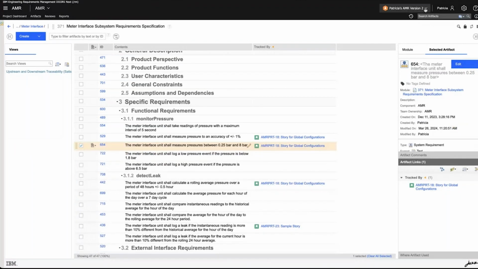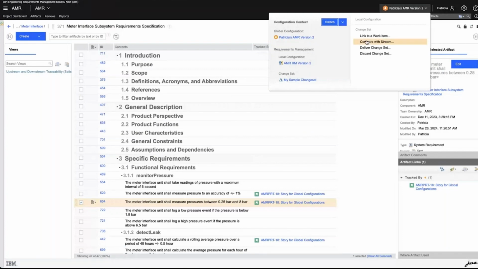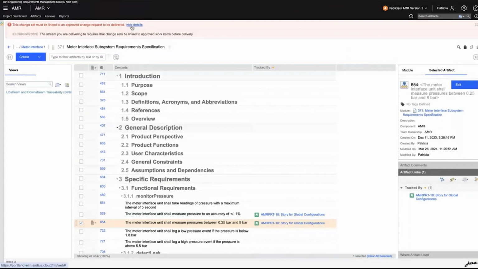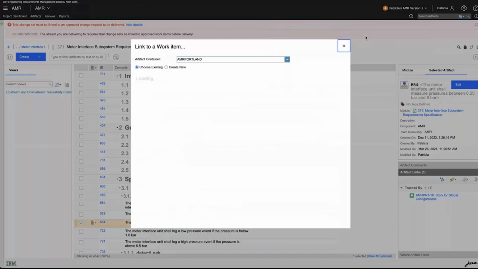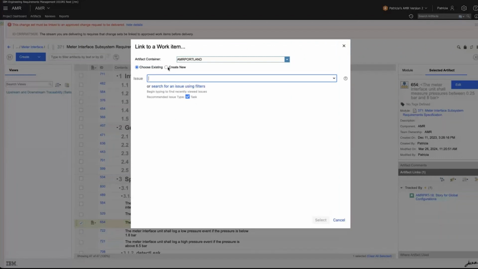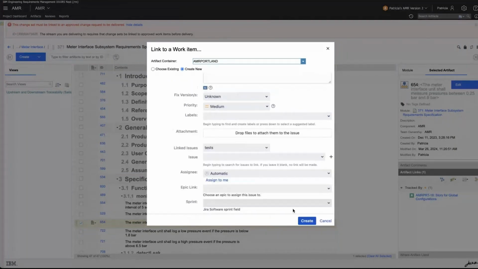And in this case, as I'm currently in here, I cannot deliver my change set. It will give me an issue about this. This change set must be linked to an approved change request. Now, that change request is something I can actually do within Jira. So I can go ahead and link to a work item. It's going to give me a dialog, and you'll see here it's actually recommending a different type. So it's going to recommend a task for me to create this change approval. And so I can create a new task to do that.